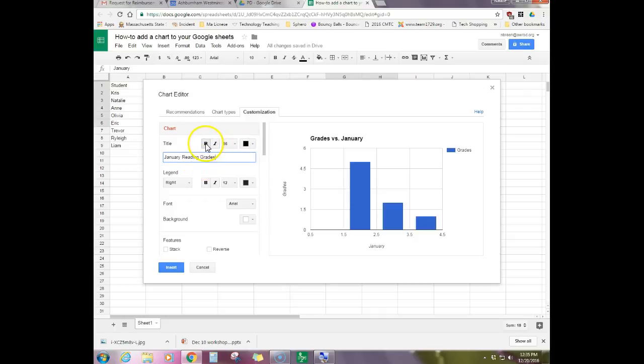And then I can make it bold, I can make it italic, I can change the size if I want it really big.